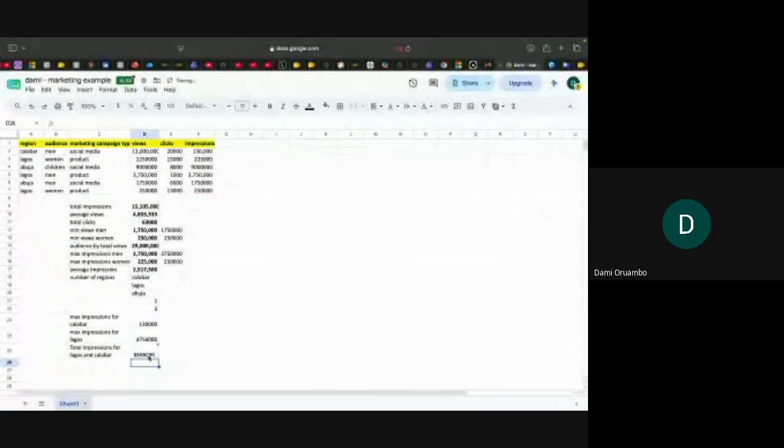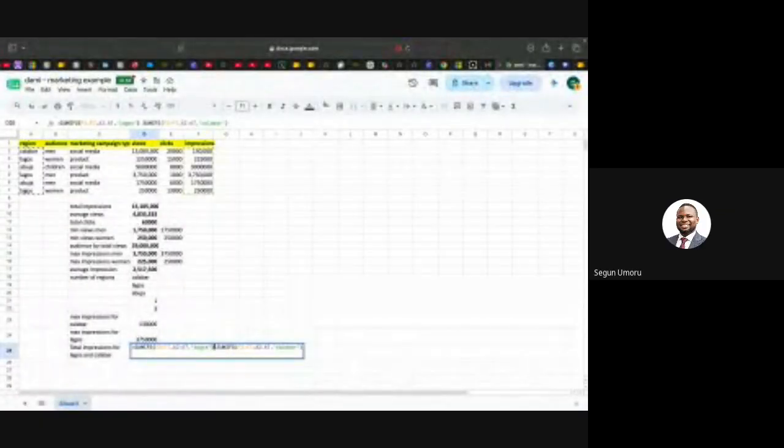Error. Did you put a plus sign? No, I did not put any plus sign. You're adding two SUMIFs together. That's what I'm saying. So after the Lagos, I should now add the plus sign. Exactly.